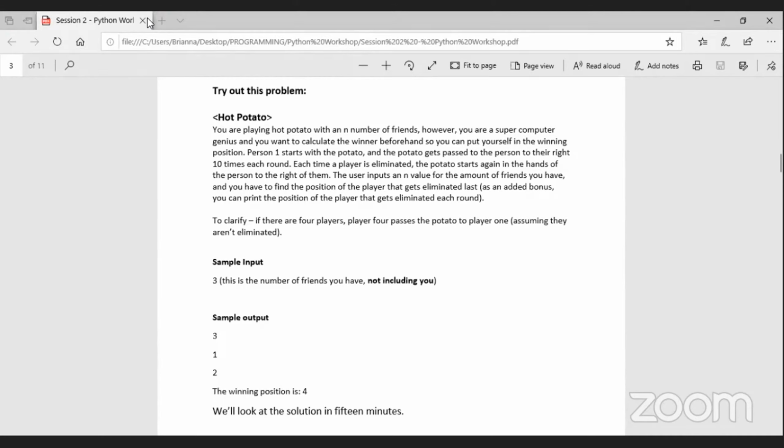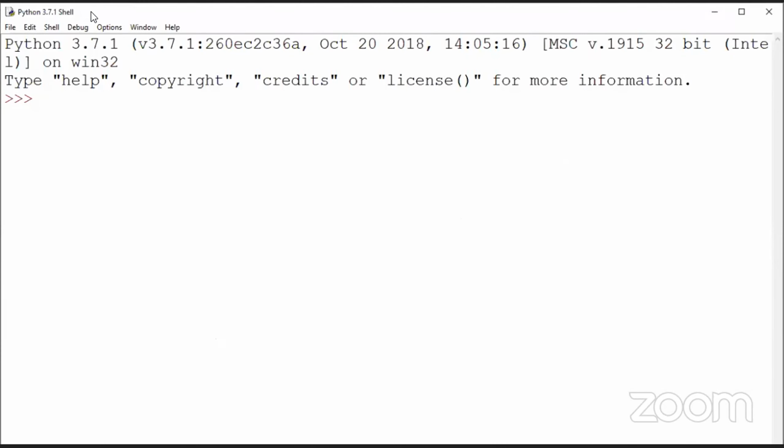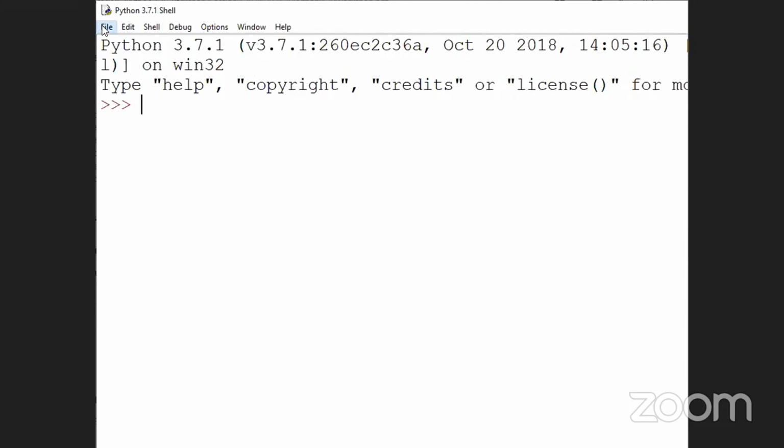Okay, so I'll guide you guys through the solution for this problem. I can share my... Okay. So if I have this file here, I think you guys can see that. Okay. And if I make a new file, okay.